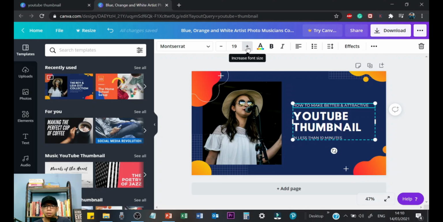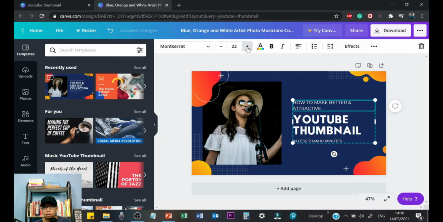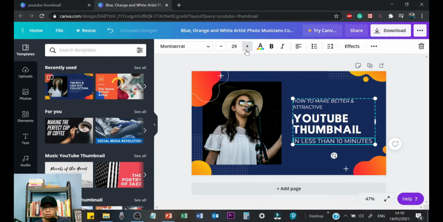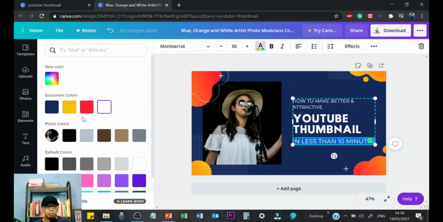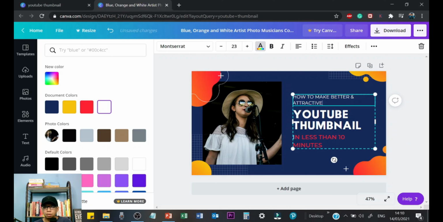Let's increase the font. Let's increase the font to, let's say, 30, since I want to highlight this. And let's make this red, shall we? Okay, where is it? Red. And let's make this bold. Let's make this bold as well.